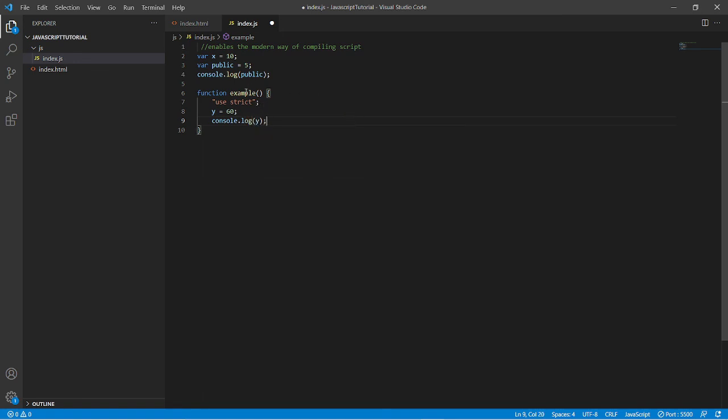I'll call this function example. Now here what will happen, I'll delete this line as well. The browser will compile this from top to bottom. So first the browser will understand, okay, there is a variable called public. It will not throw any error here. Why? Because there is no use strict directive we have used at the top. So it will be passed by the browser and 5 will get printed here.